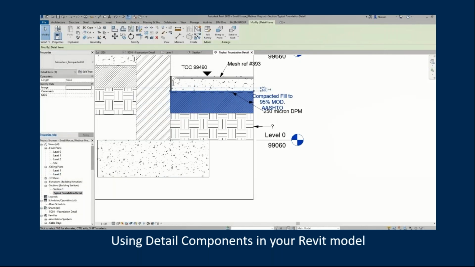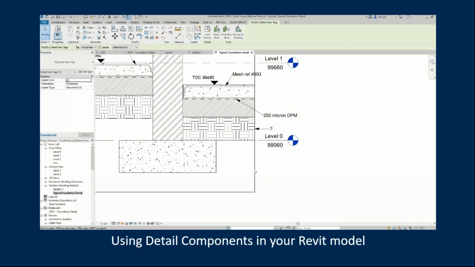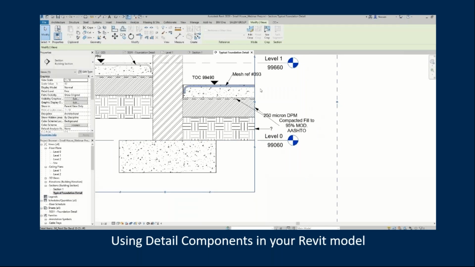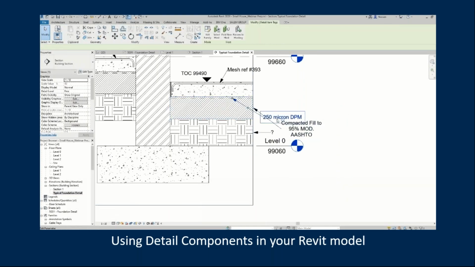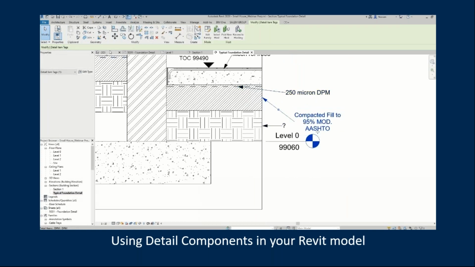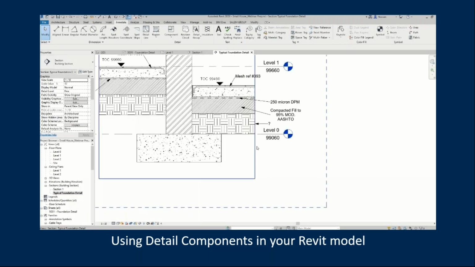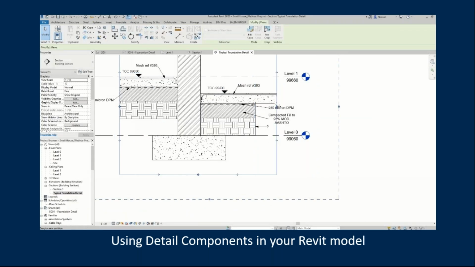Okay, again, I just need to extend my crop region. Just move this out of the way. Okay, and now I need to still name this region. Just move this.